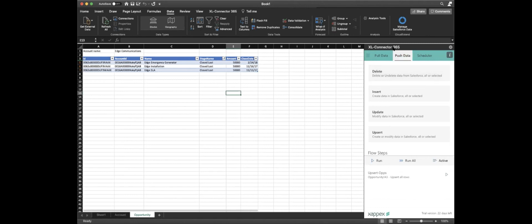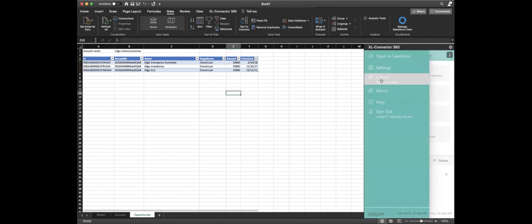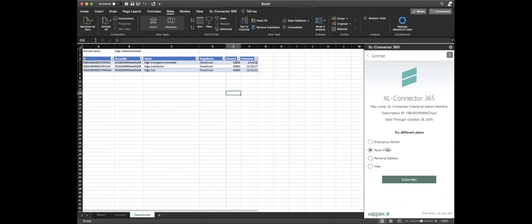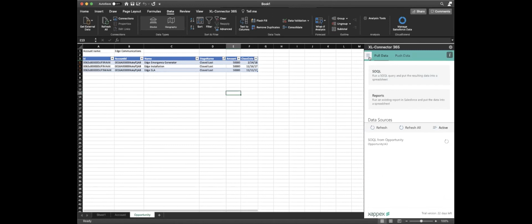So now I'm going to go back to the license and switch to team player. This is the license that people usually get for sales reps or marketing people. In this mode, the pull data tab is all here. This is read only. You cannot do any damage.